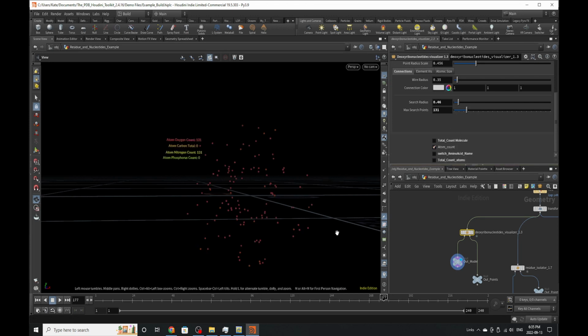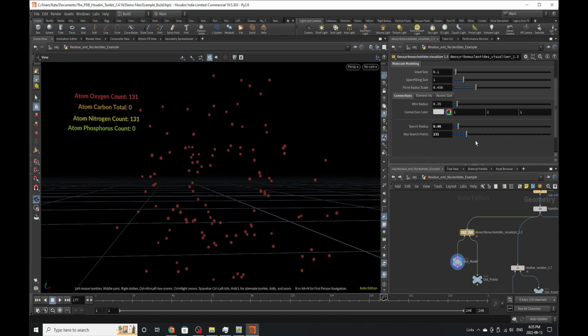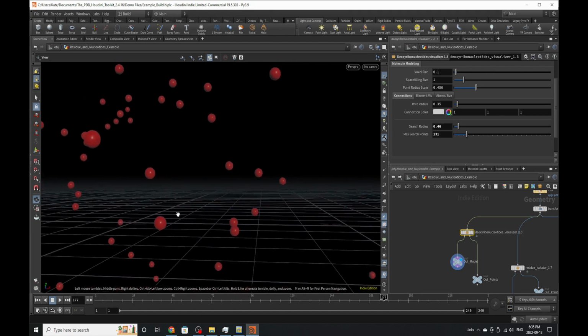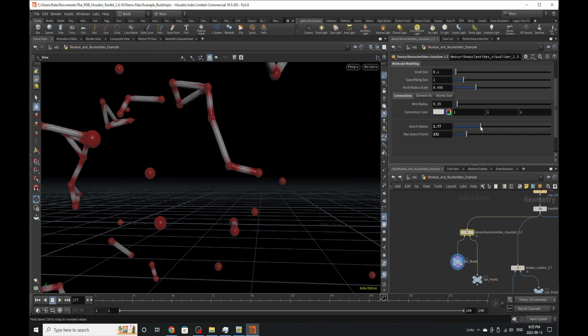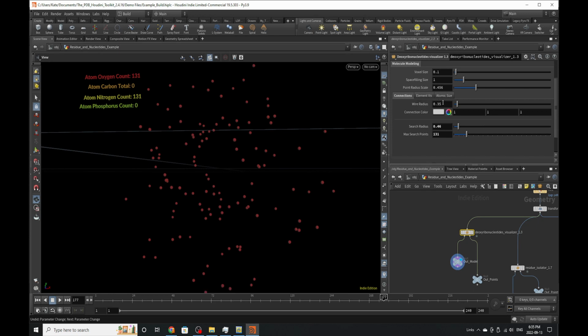We'll leave atom count on. Now, the other thing you might notice up here is that there's search points, search radius and connections. We wouldn't really need the connections shelf for something like this, but if these molecules are closer together and actually connecting with each other, maybe we'd want to make connections between them like this. But instead that looks kind of weird, so we can just keep them off for now. You can also control the wire radius of these connection points and the connection color.